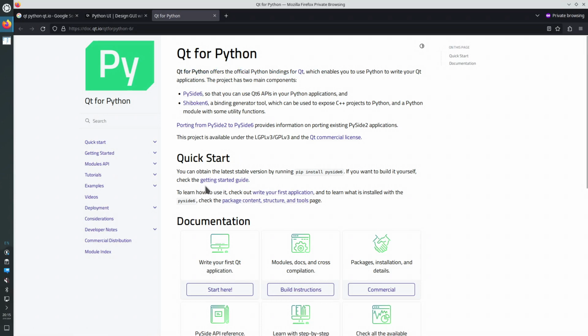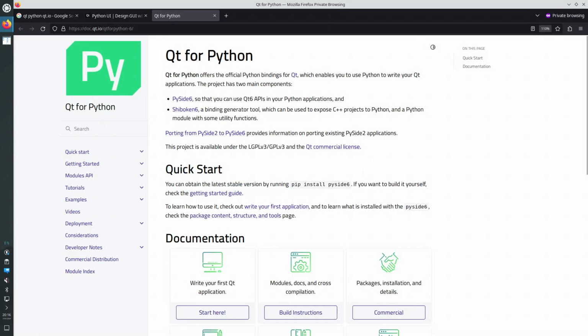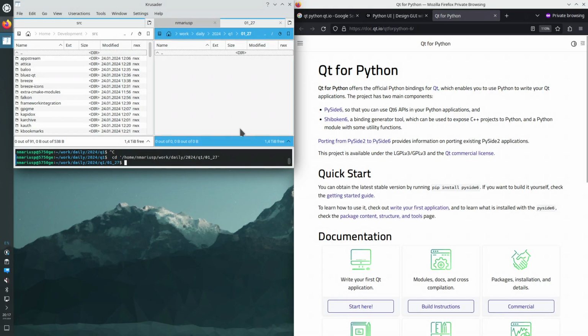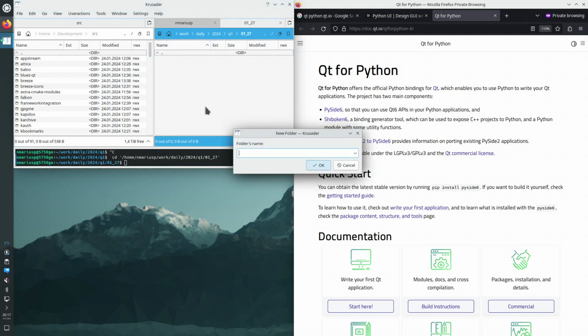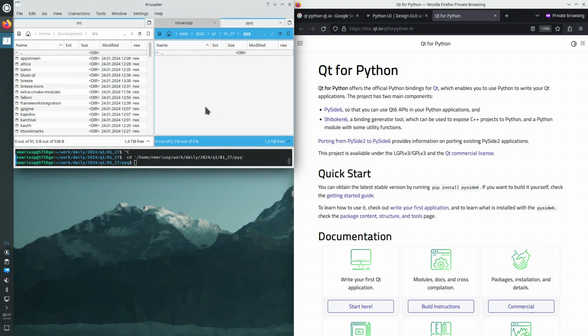Let's start doing what it says in here. So it says you can obtain the latest stable version by running pip, the Python package manager, install pyside6. So let's do that. So I have created a directory where I'm going to work. Let's name this thing PyQt. Let's start a terminal in here.